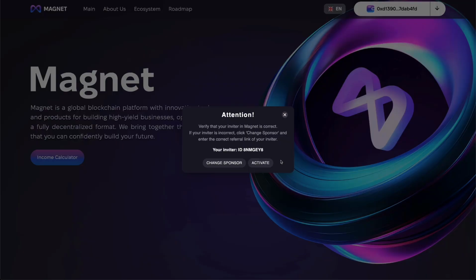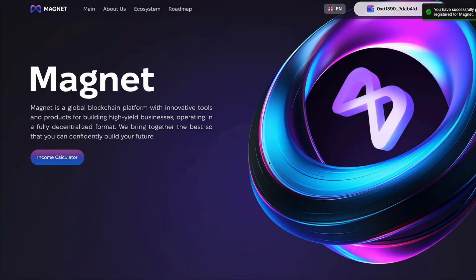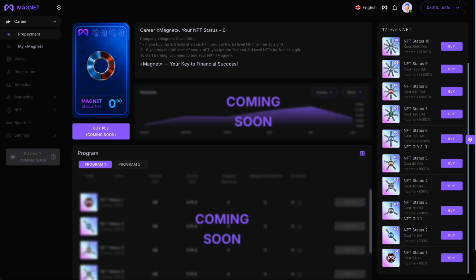All right, once you click on activate, your account will be activated, and the back office will be open for you. So right, guys, congratulations, you have registered through your sponsor, and now you are in the prepayment dashboard. It's time to start choosing your slots and start buying your NFTs.